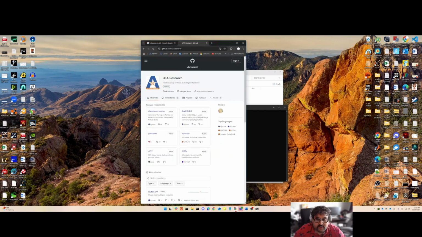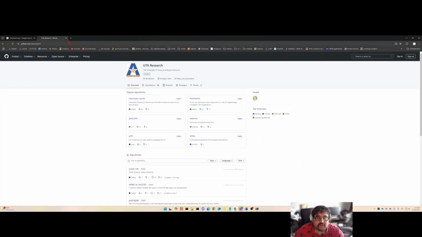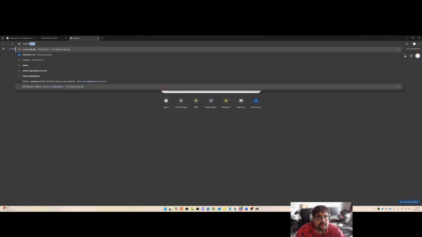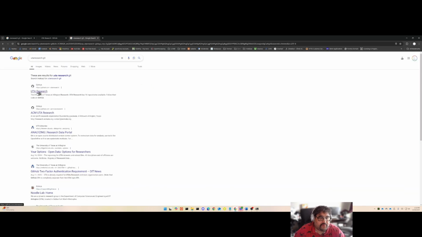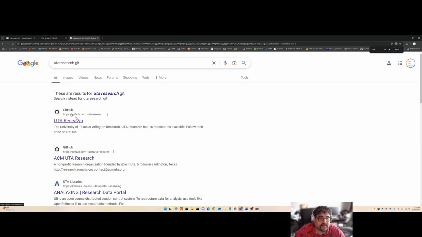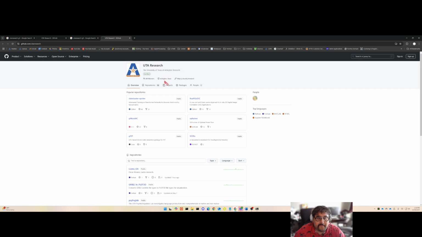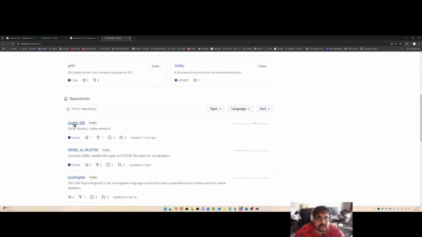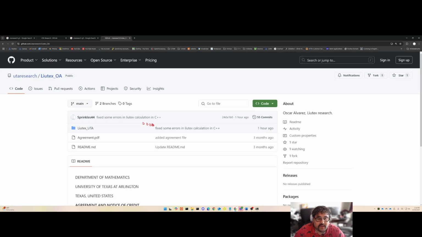Now, to get the code, all you have to do is search UTA research, all in one word, and then git. That should bring you to the UTA research GitHub. Now in the GitHub, you're going to scroll down until you find Liutex OA. That is the repository I made for storing all the code for Liutex.